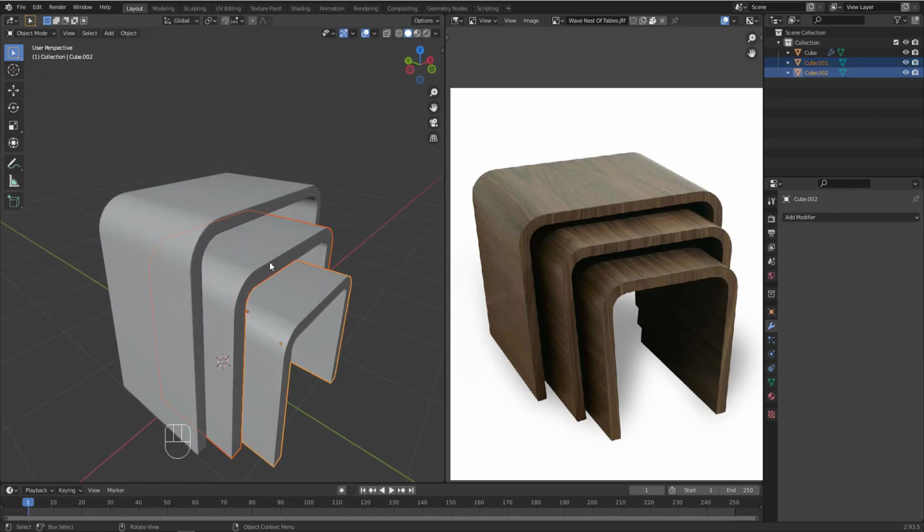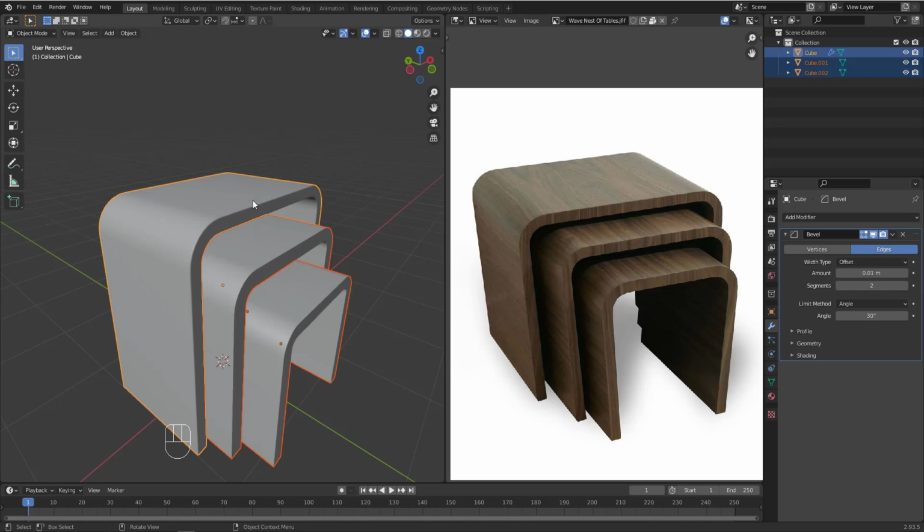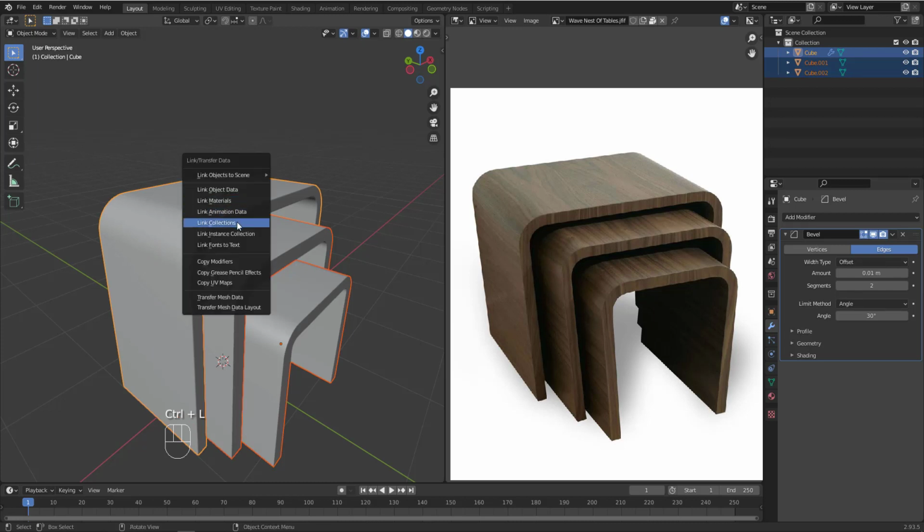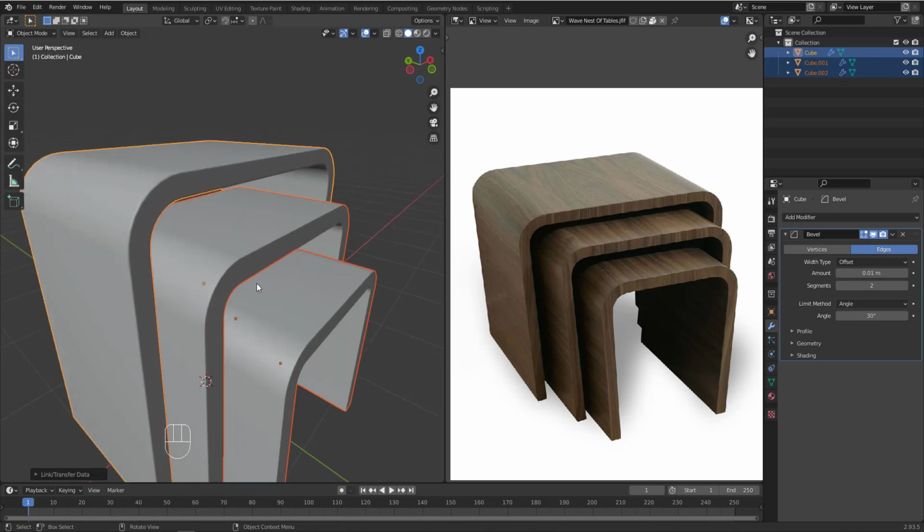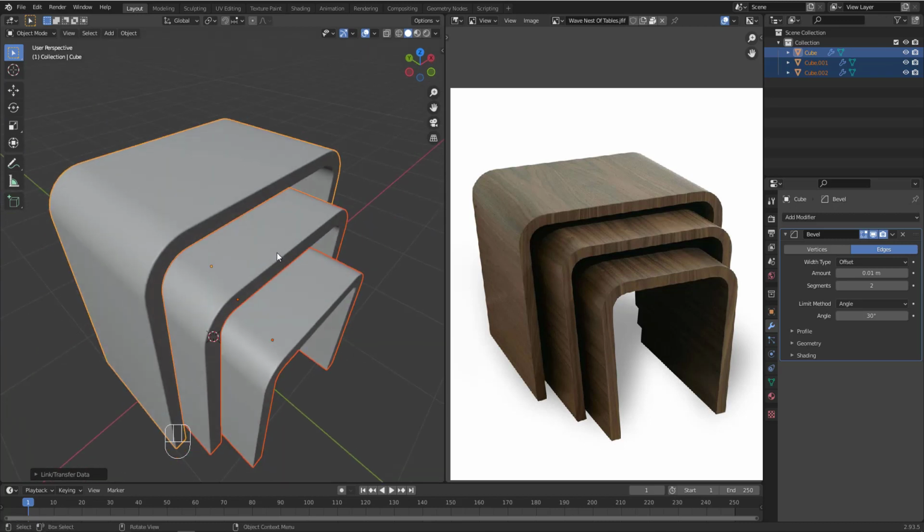I can copy the same effect to these two tables as well. Grab them, hold Shift to grab this one as the last one. Hit Ctrl L and link the same modifier, or let's say copy modifiers. Now they have the same effect.